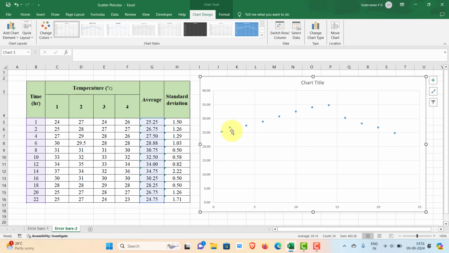This shows the mean value against the time. This is the time period and this is the mean value of this data. I did not take all these. This 25.25 is the mean value for these different temperatures, and this is the standard deviation. And now I have to add error bars. Error bars show how much the data is spread across this mean value.